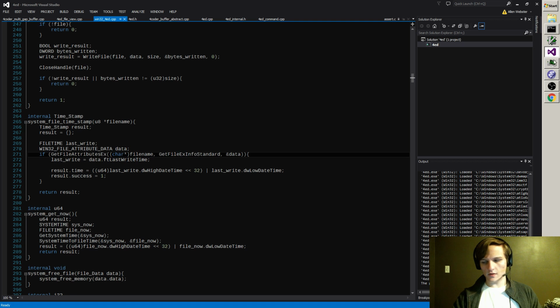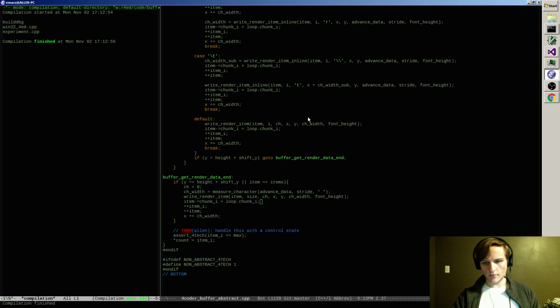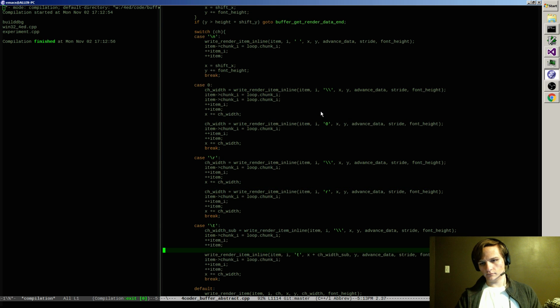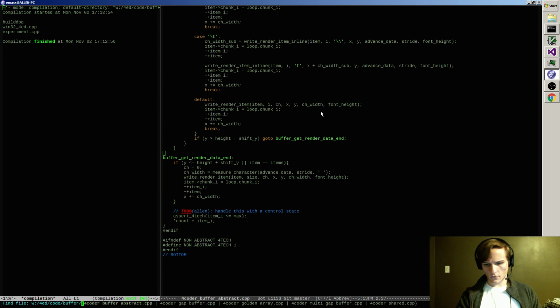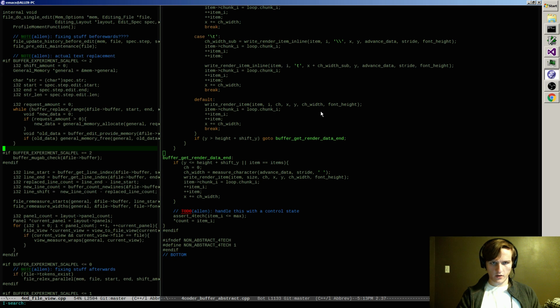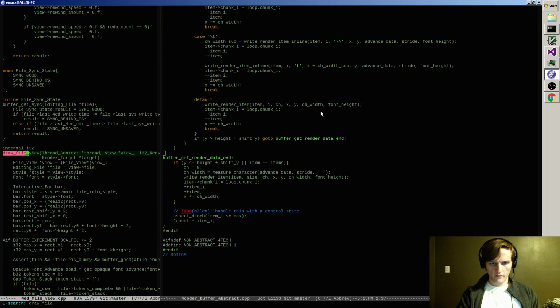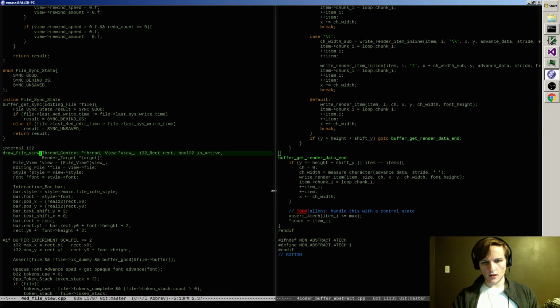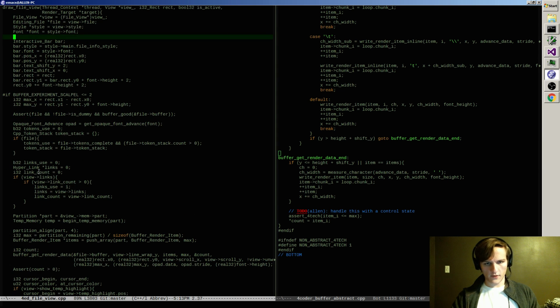Next up, I would like to add in highlighting colors based on that information. So that happens here where I do draw file view. Basically, the way the drawing works, since I don't think I've explained this yet, is you make an array of render items. This is in order to abstract out how I render any particular buffer from how I do rendering in 4coder.